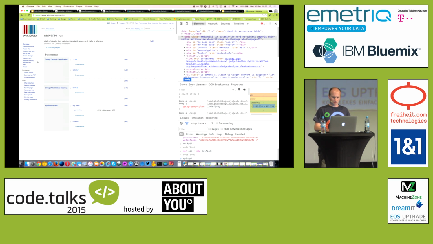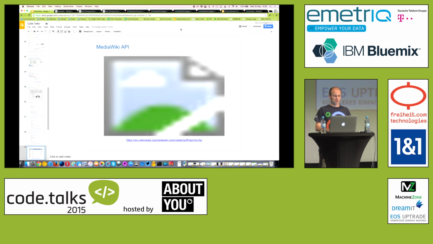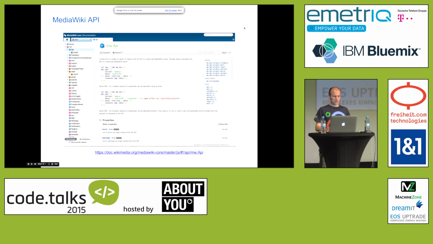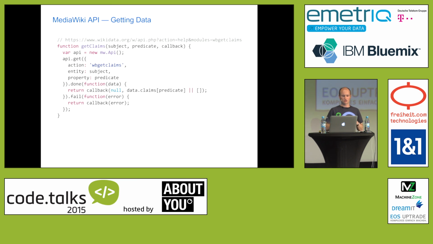So let me go back to the slides to show you how this looks. This is the Mediawiki API documentation. And this is actual code now from the user script. This is getting claims for a given subject and predicate. What I'm saying here is, in the subject, give me all the claims for Hamburg, for the predicate, for example, mayor. So I could get all the claims that come from Wikidata for the mayors of Hamburg.